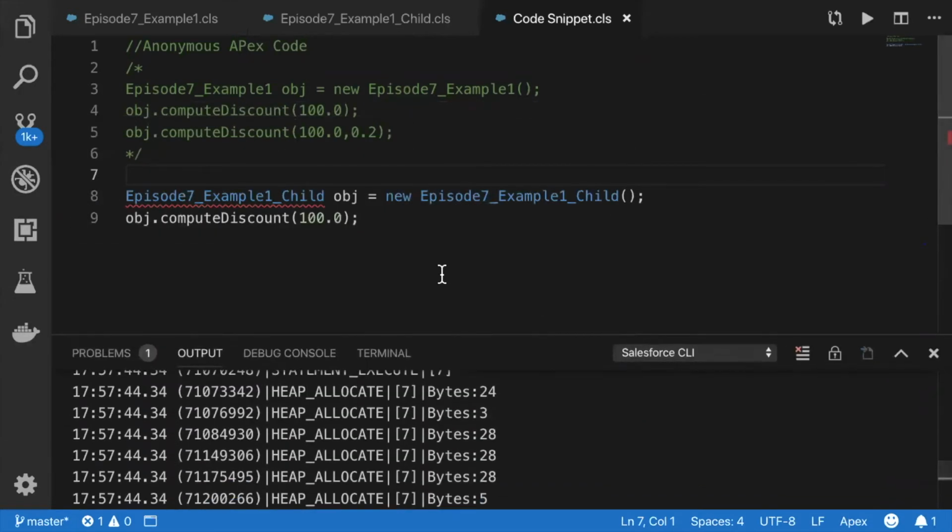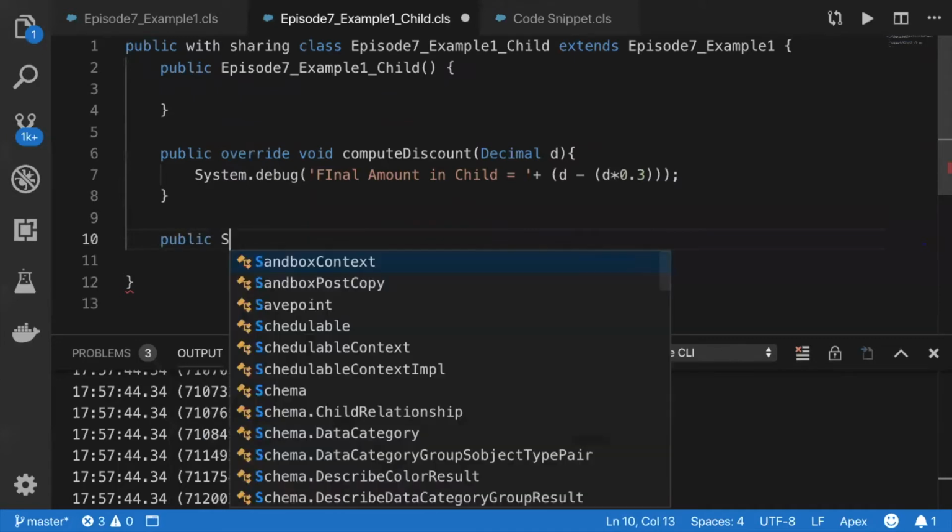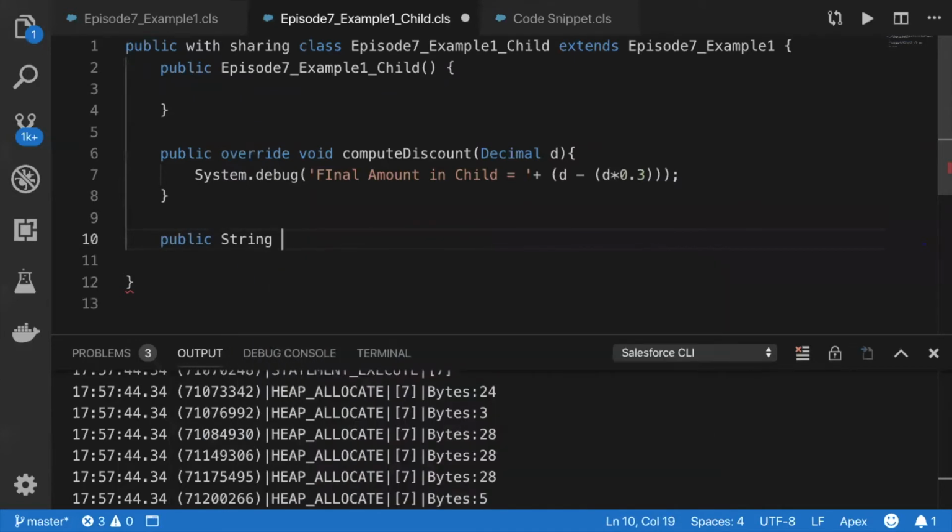So here is the thing. Now a very important concept. What that line means is this child is already example 1. This child is already parent. On top of that, we are adding some extra methods. So for example, I'm adding one method as public, return type string. I will say echo, whatever the message I'm sending here.